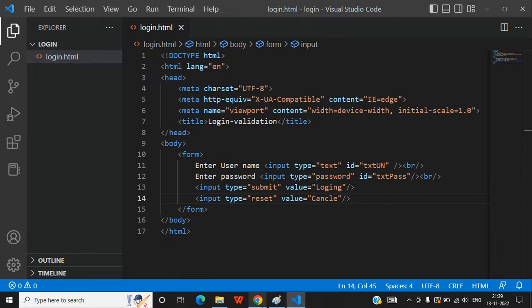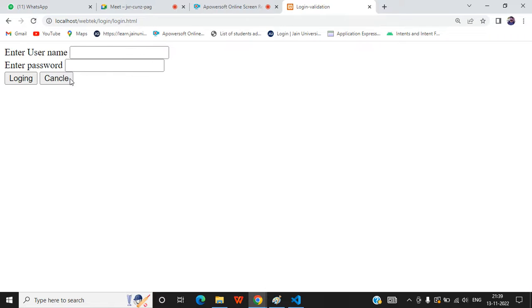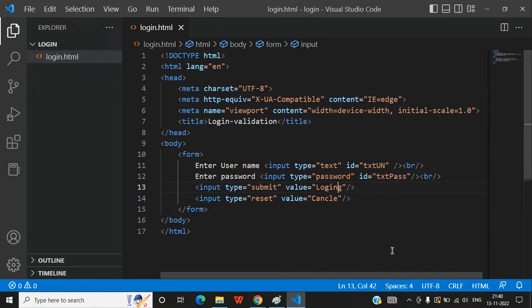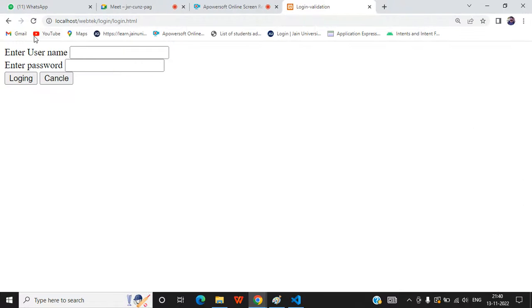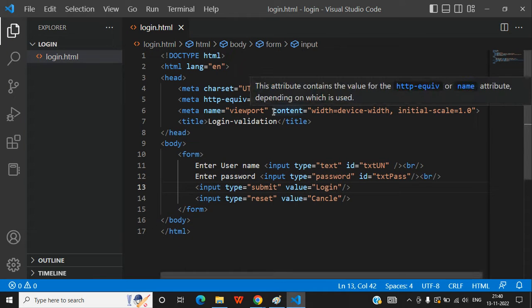Value can be anything, just the name. See here: enter username, enter password, login, cancel. Make it login, and refresh it. Login and cancel, right? You can format this form using a table. We also showed that in our last class.